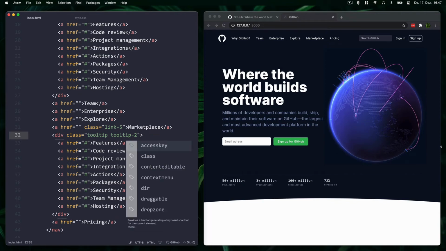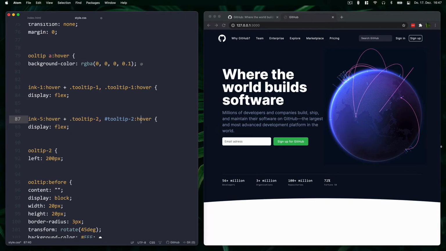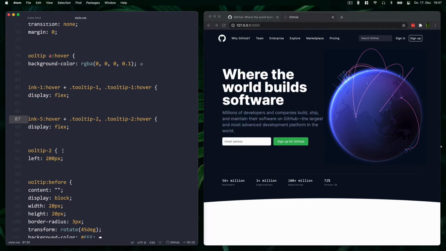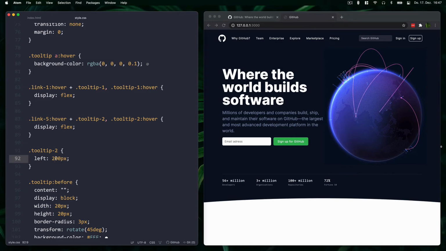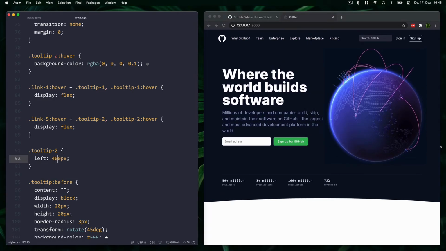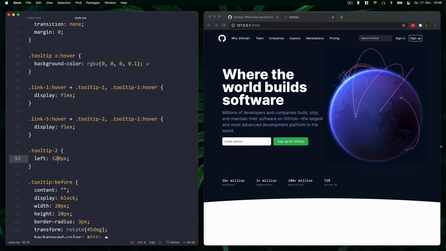Let's see. Should be back to dot and this as well. Let's see if this works. Yes, there we go. Okay. Let's increase this to 400. Yeah. 350. Yeah. Okay.